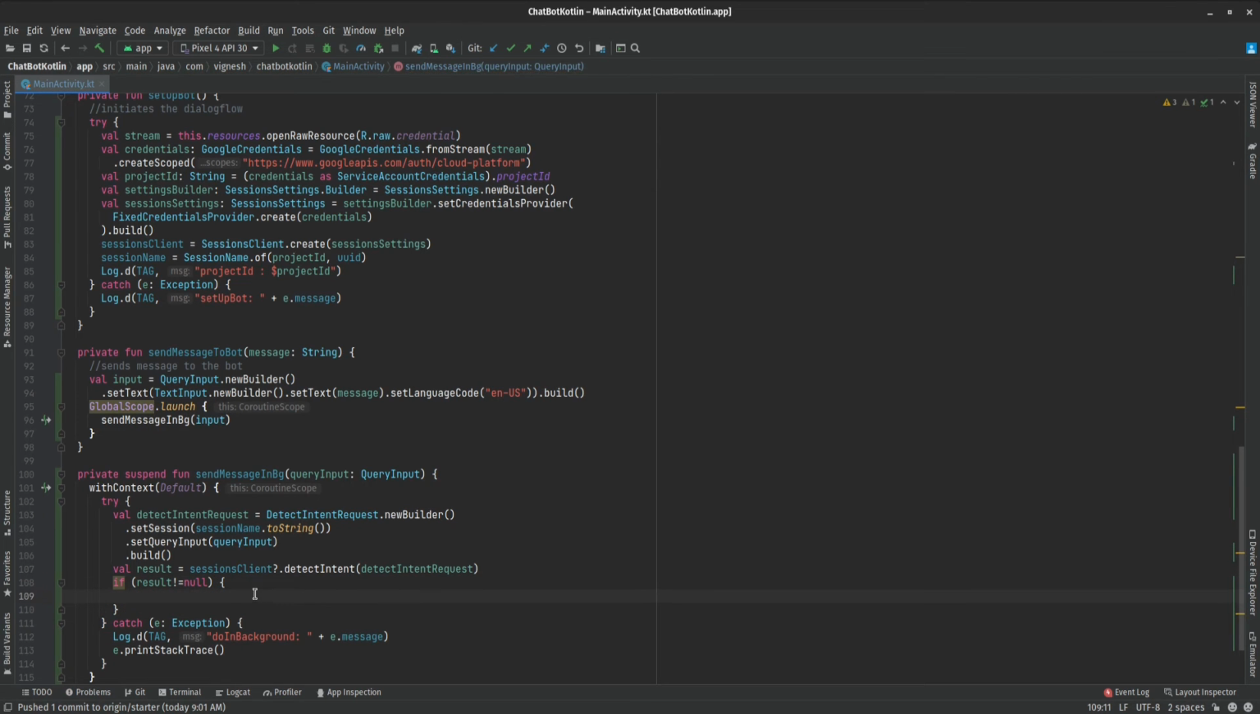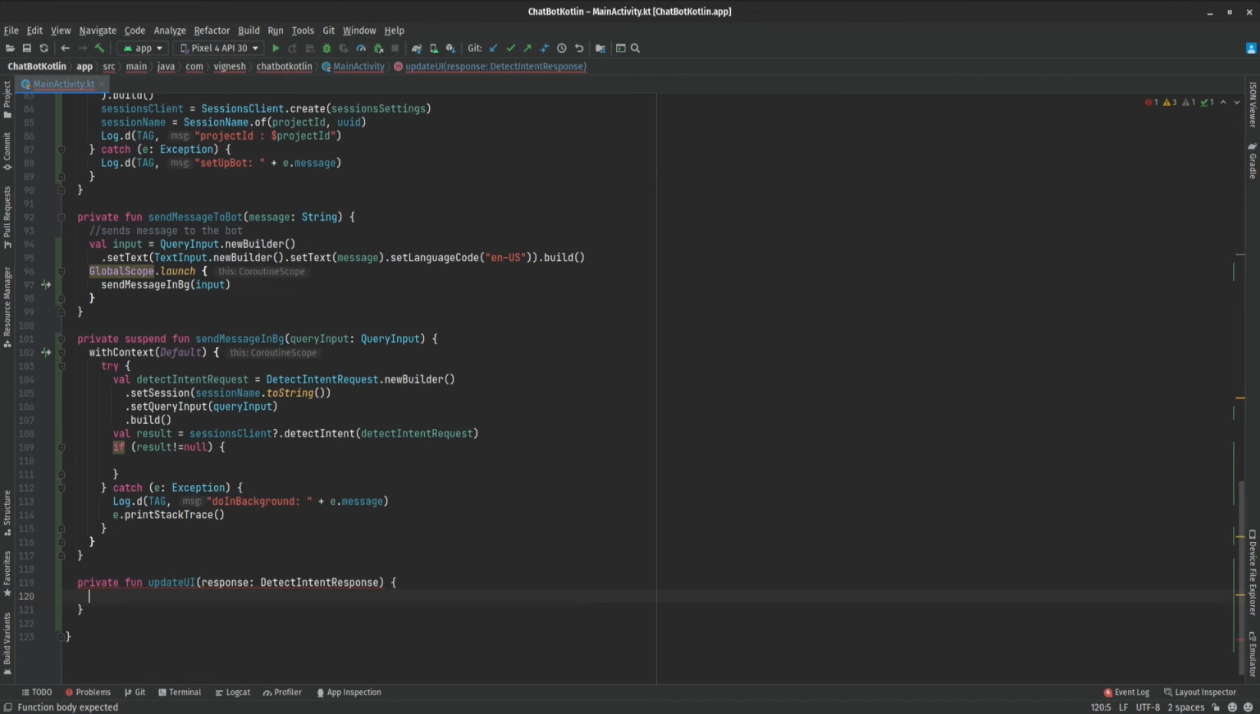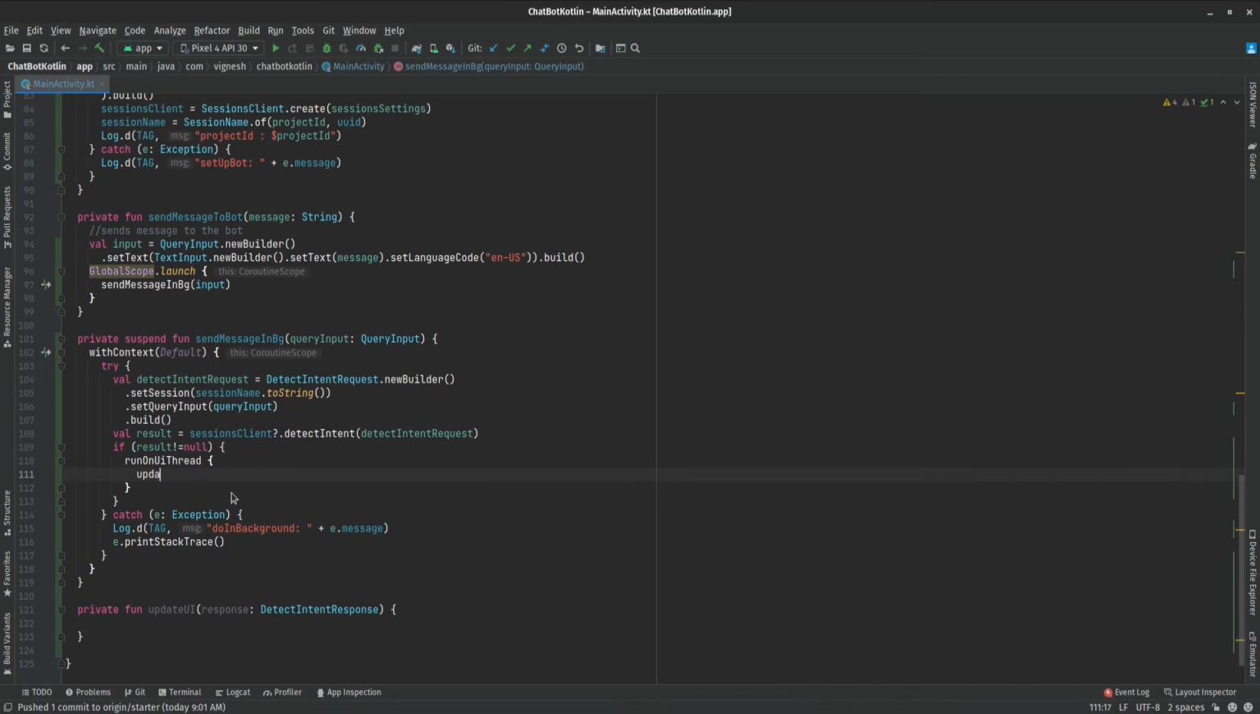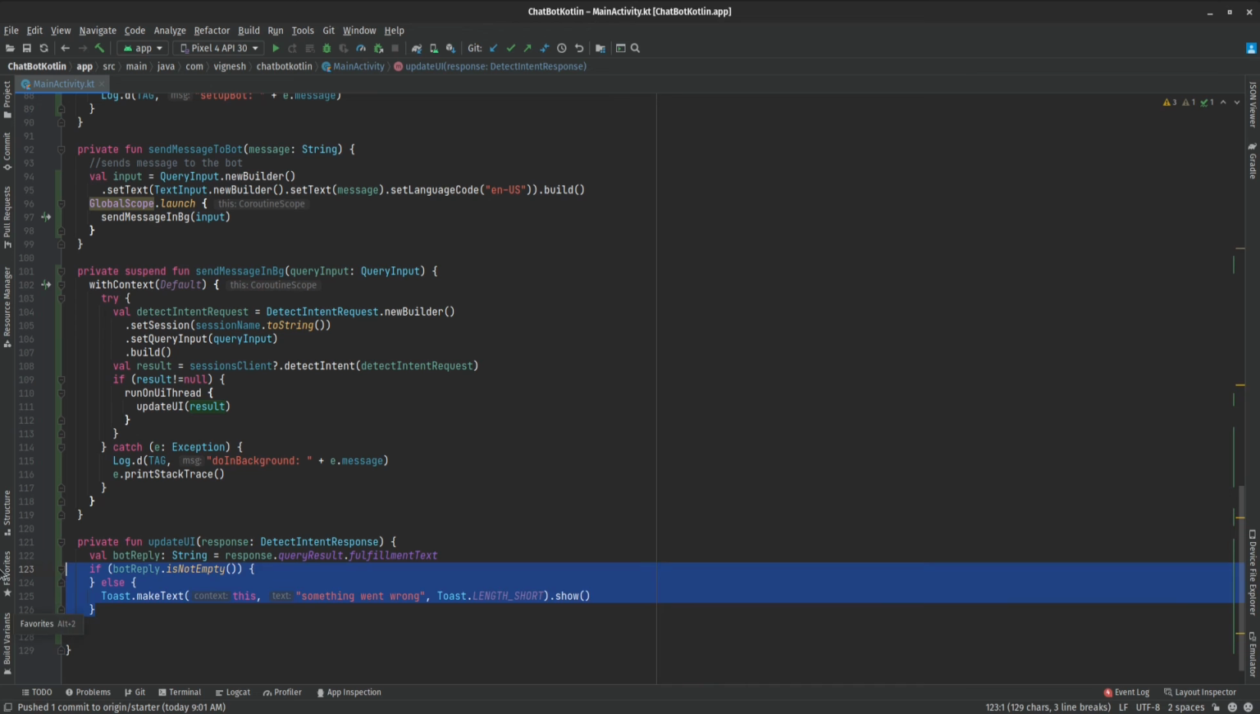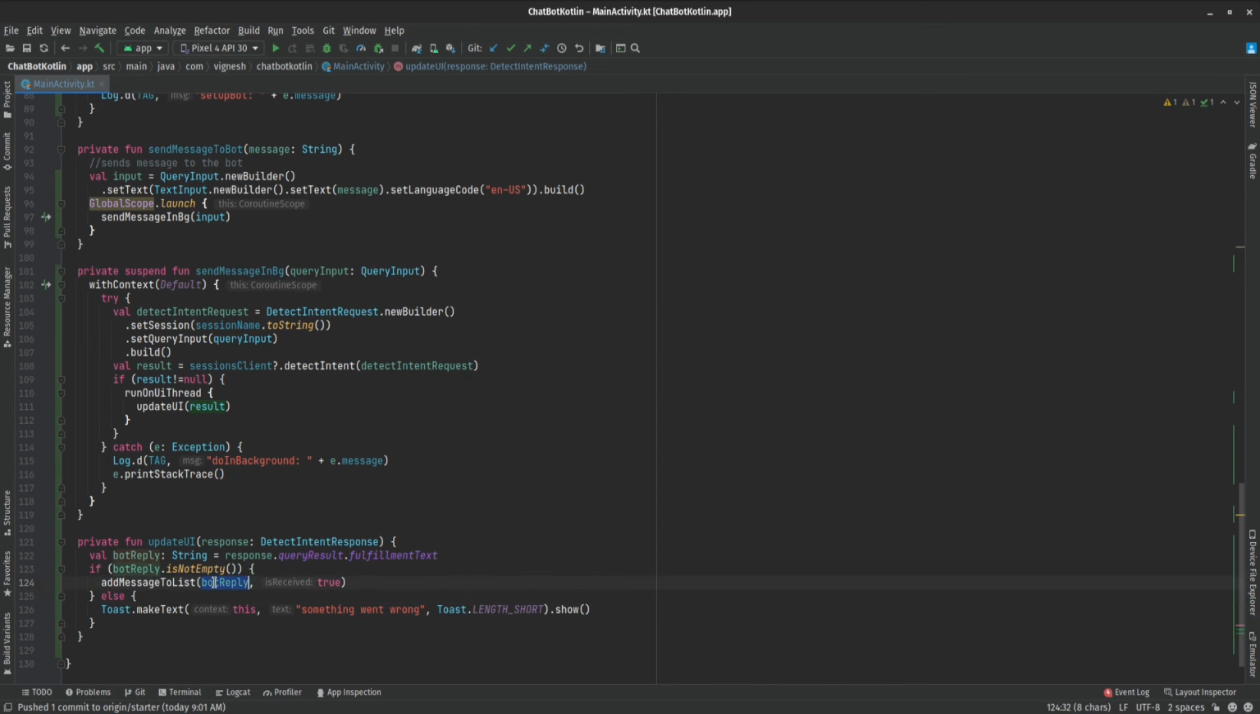We create an update UI method which accepts a detect intent response. We call this method under run on UI thread since we need to access the view components. In the update UI method, we filter out the fulfillment text, which is nothing but the response from the bot, and store it in a bot reply variable. We further validate whether it is empty and add the reply to the recycler view adapter like we did before. So it's time to test the app.